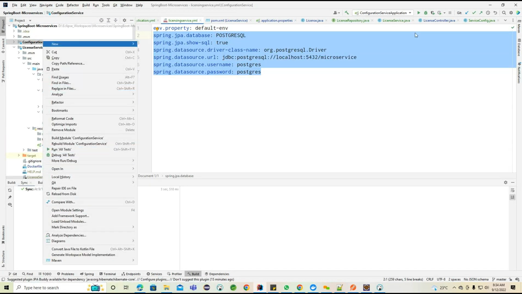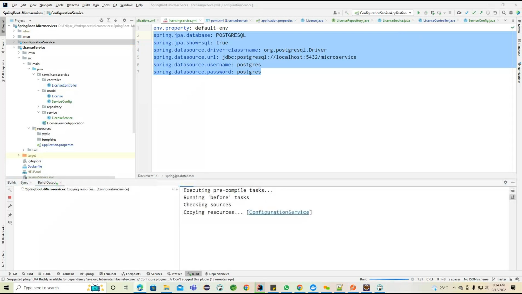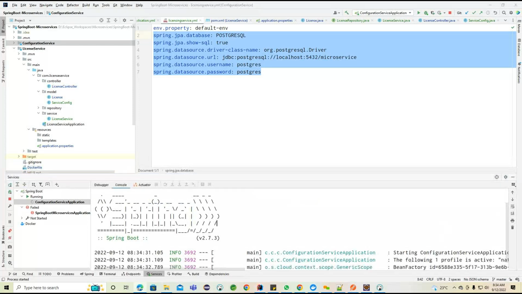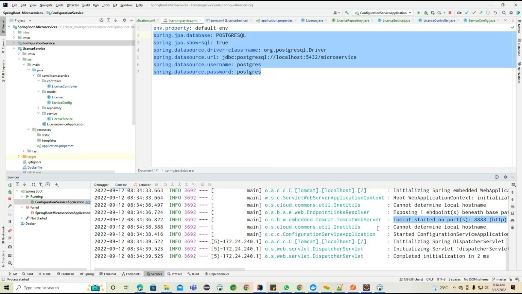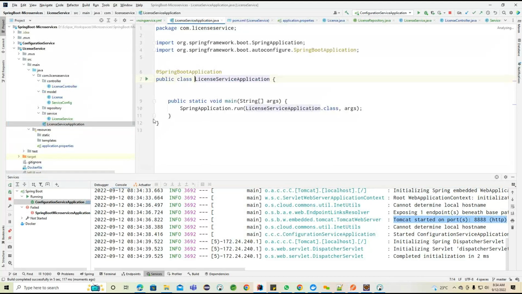Now I'm going to run this. Configuration I'm running first. Later we'll try to identify the license service. Okay, so here you can see Tomcat is started on port 8888. Now we need to go to the license service. So this we need to run.